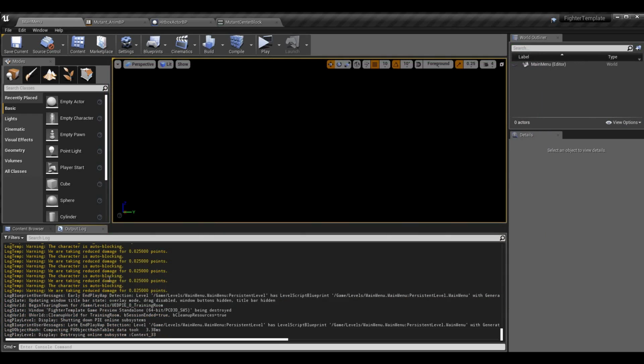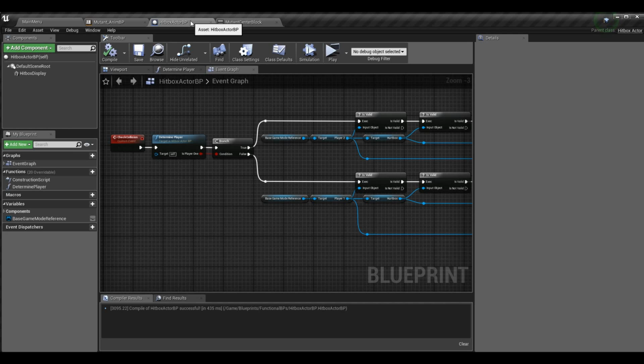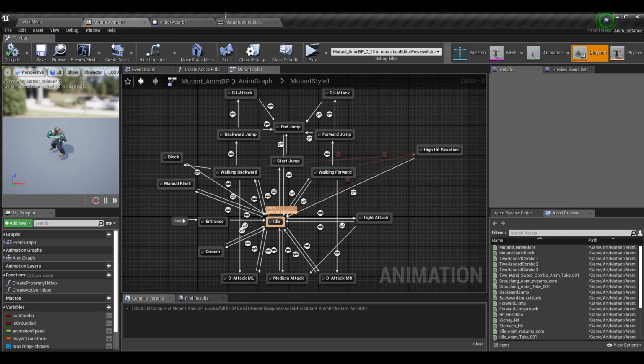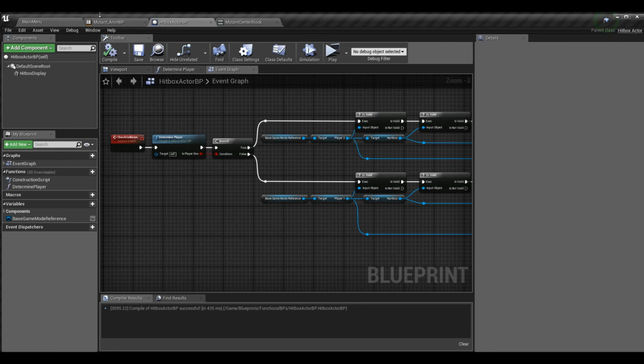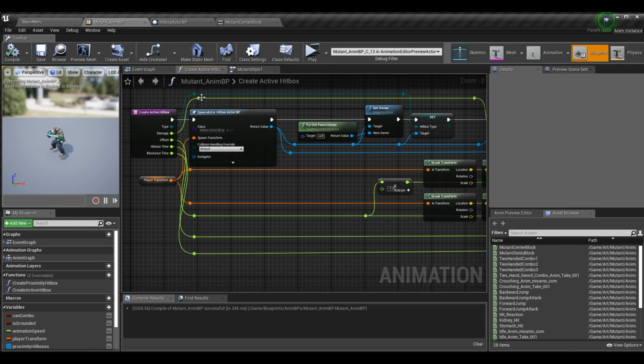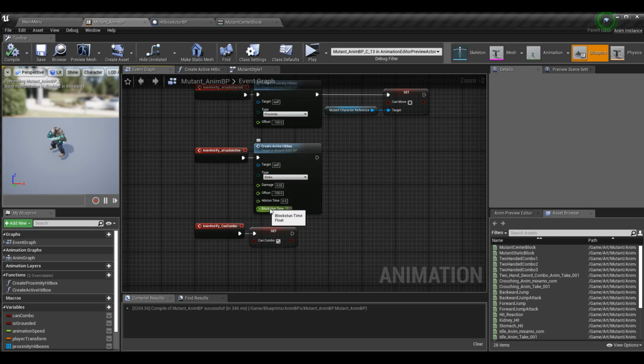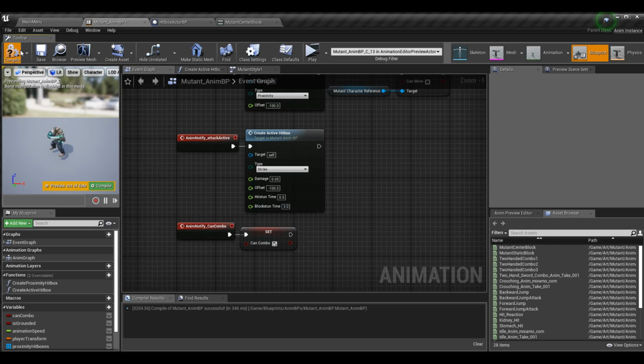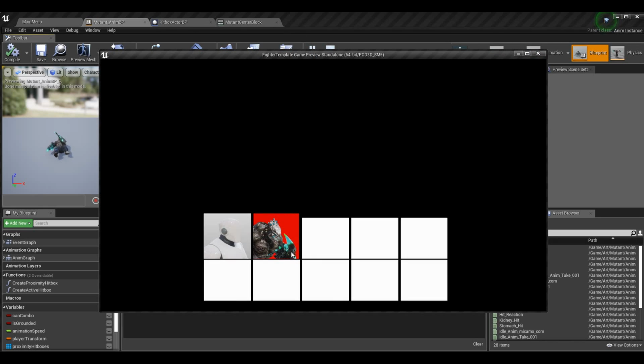Lastly, what we're going to do is play around with the block stun times, because we played around with the hit stun times a bit, but the block stun times are also fun to see. So, go into the event graph of the anim BP, and set this value to be whatever you want. I had it as 0.3. You can make it 3, and you can see it's going to be a very long block.